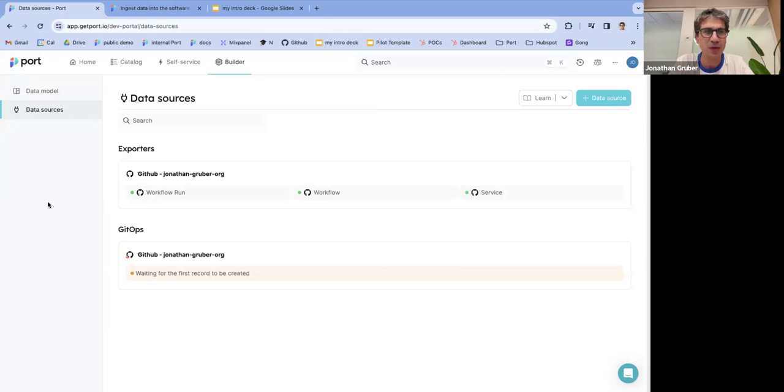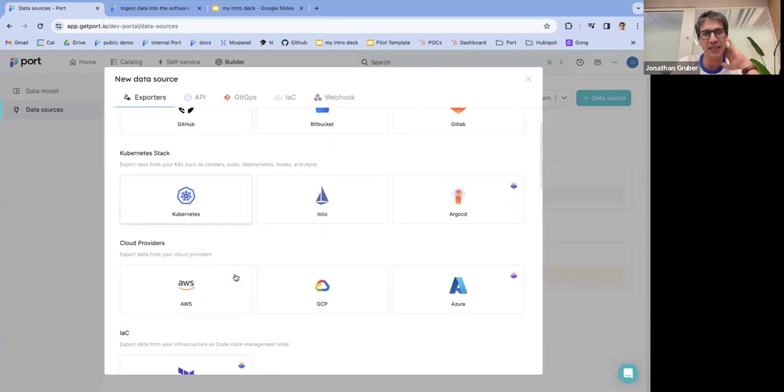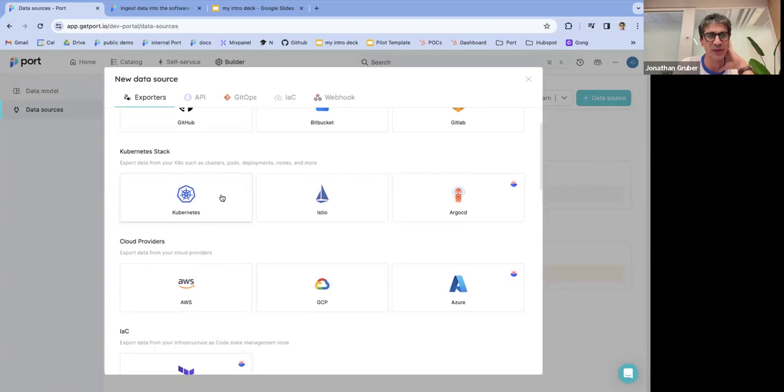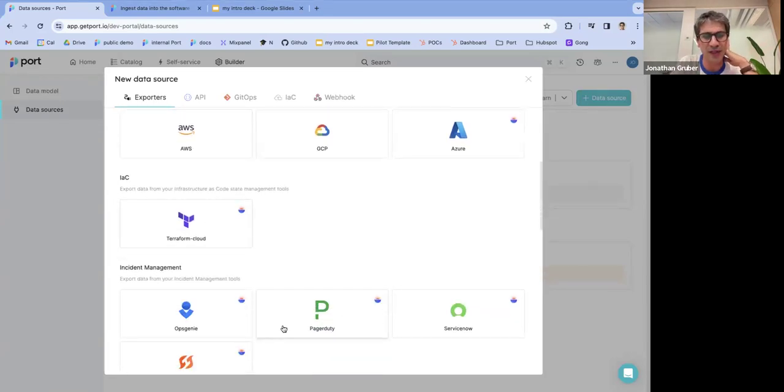No? Cool. Something maybe about other data sources. So let's browse. You have a few data sources that you can see here that are guided, like how to install Argo CD, Kubernetes, another source of data.